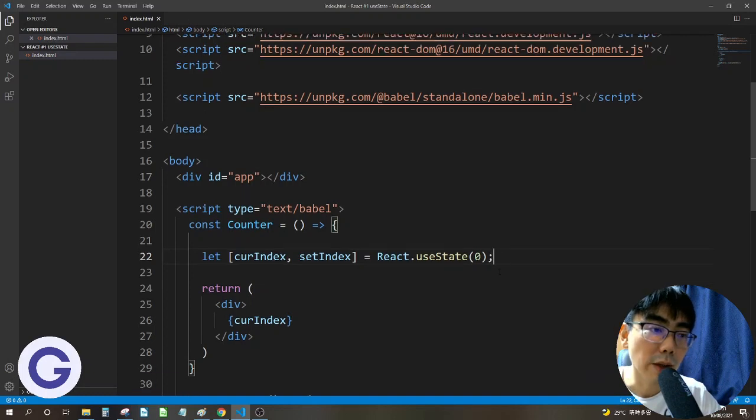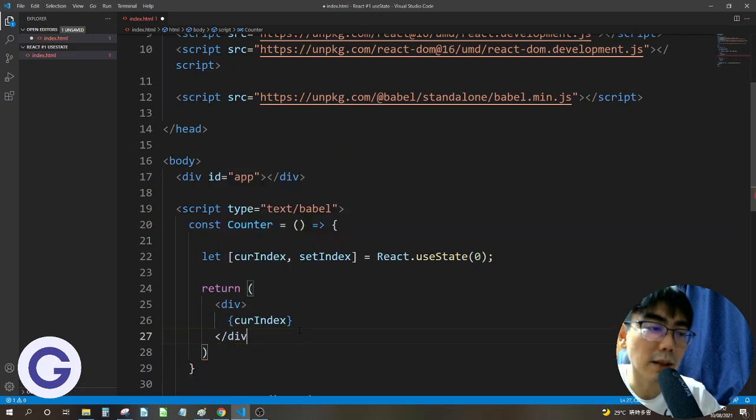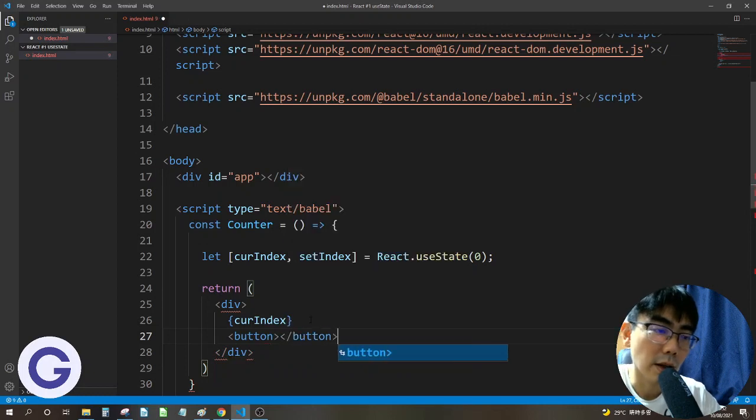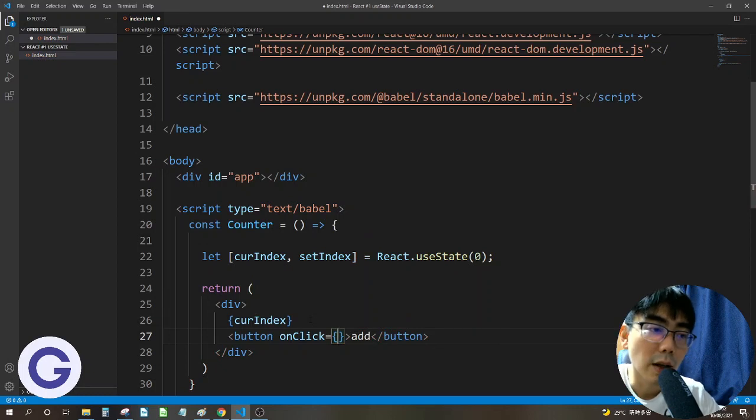So now we want to create a button. So let's create a button. For example, we have an add button. Okay, we can create it inside the div because this div should contain everything for this counter. So we need to place it here. For example, we can create a button, and let's give it a text. For example, add. And now for this button, we want to add an onClick to it. So onClick, we want to define what we want to happen on click.